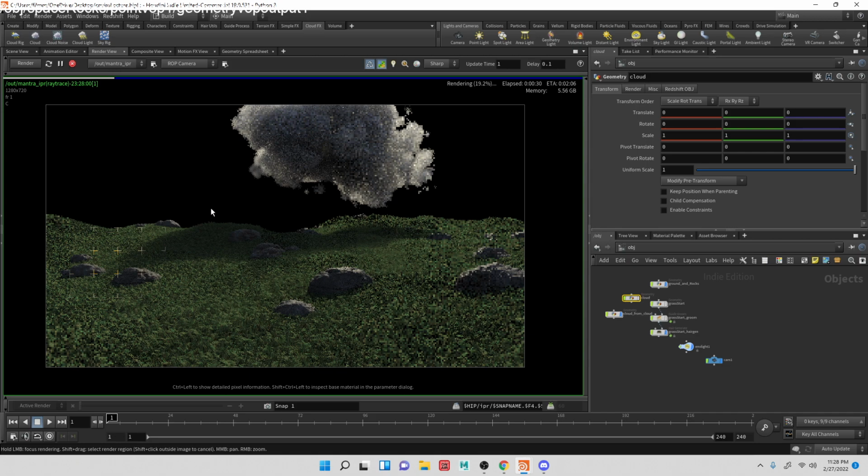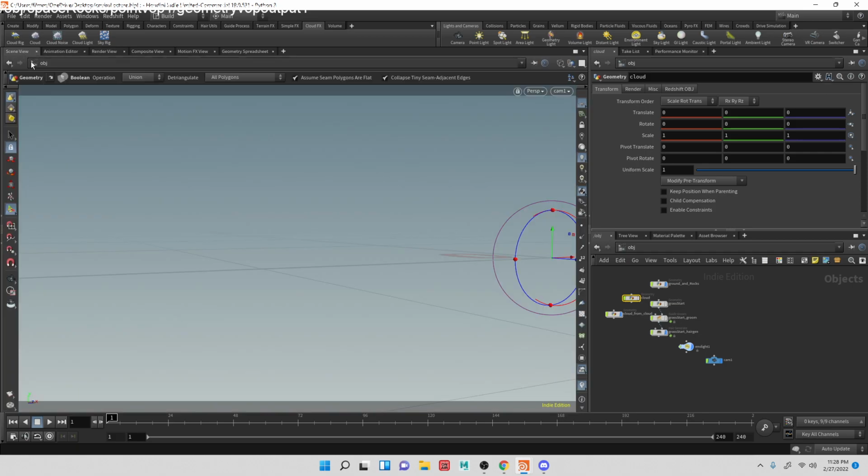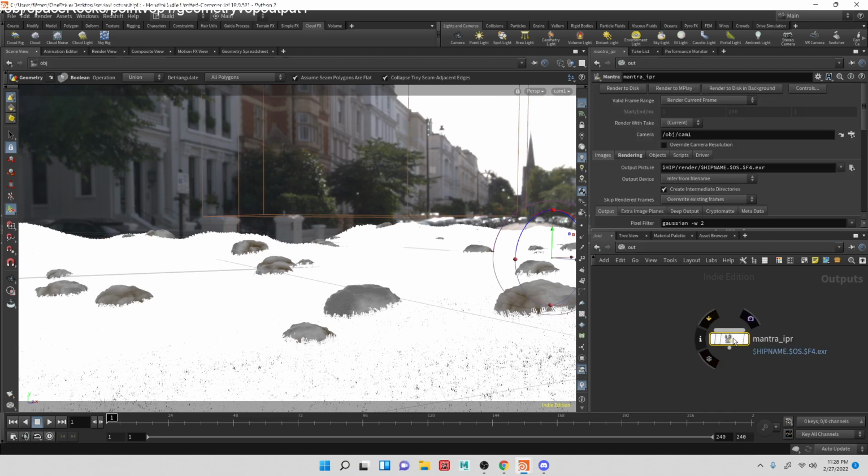Cool. So we have some rocks. We have a big cloud in the sky. We have some grass, some land and terrain. It's all looking pretty good. So let's get a render done, and then I'll do that Photoshop thing really quick so that we can bring in a sky. So I'm going to go back to the out level mantra.